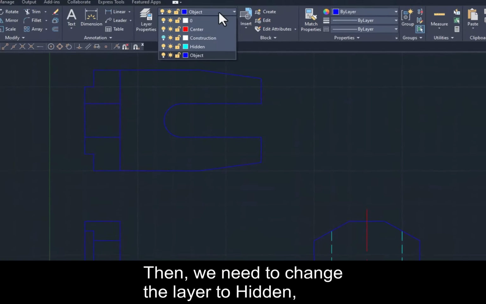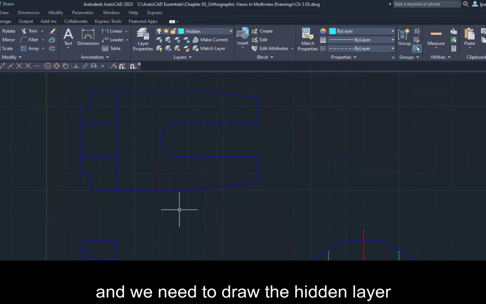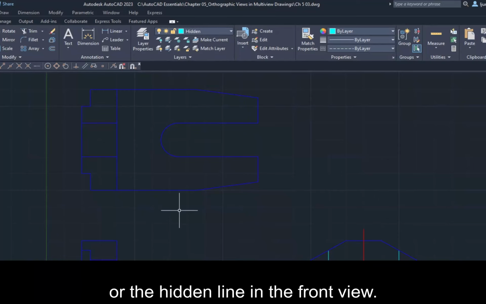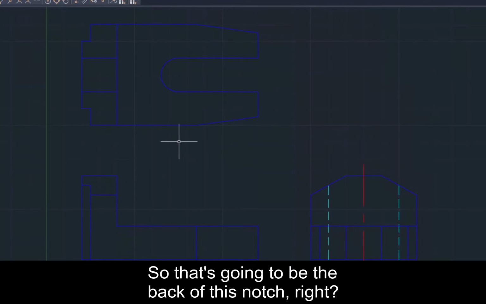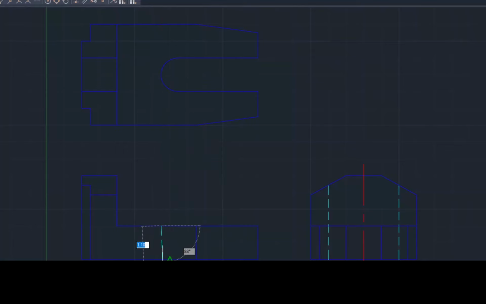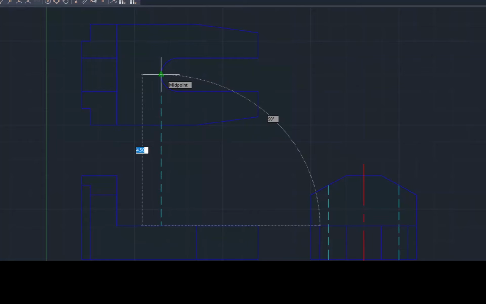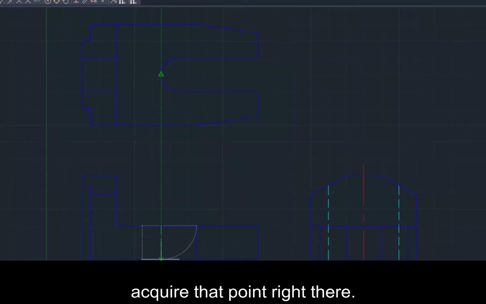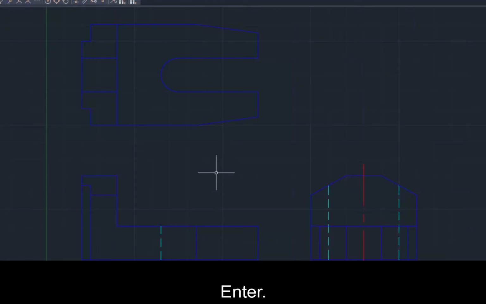Then we need to change the layer to hidden, and we need to draw the hidden line in the front view. So that's going to be the back of this notch, right? So go ahead and do the line command, acquire that point, select there, acquire that point right there, enter.